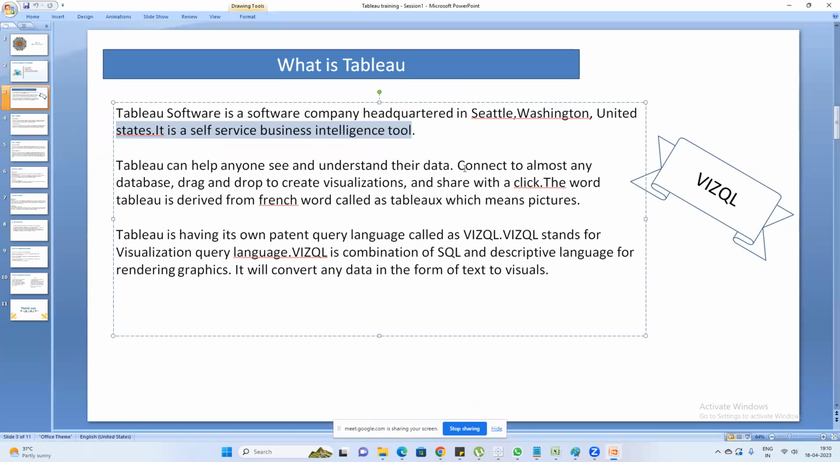So Tableau helps people see and understand their data, and it can connect to almost any database. And we can also call this a drag and drop tool. And the meaning: this is a French word. Tableau is derived from the French word tableaux, which also means pictures.